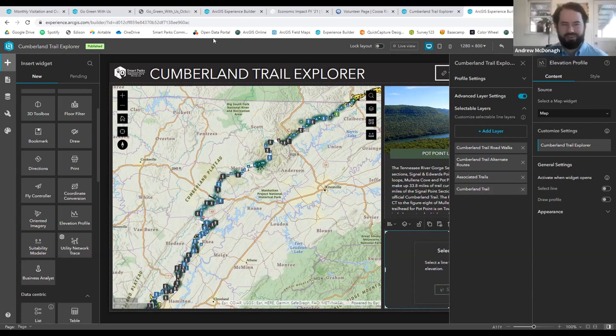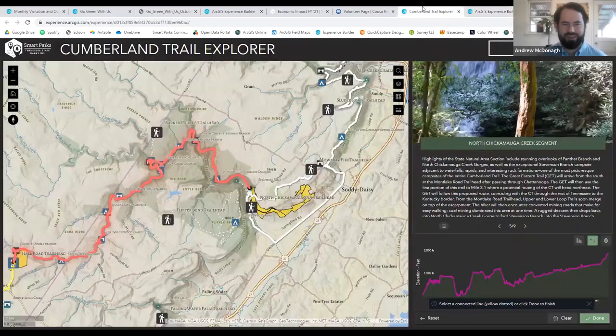Awesome. This is one of my favorite ones. It just looks beautiful. It looks really fun. Hopefully we'll get to do something like this. In the end, someday we want to be able to have like an interactive trail explorer for all of Tennessee state parks. That might be like a 5 to 10 year goal, but I feel like Experience Builder may be one of the best ways to accomplish that.